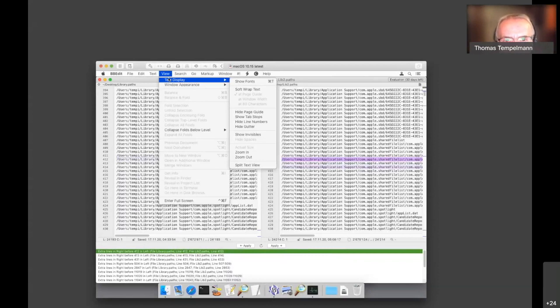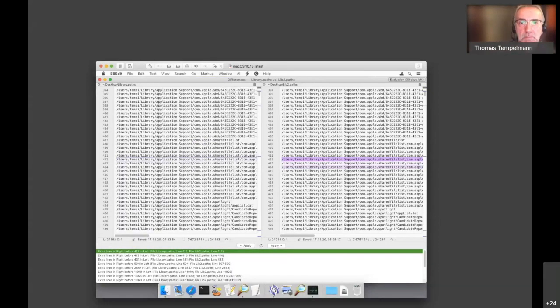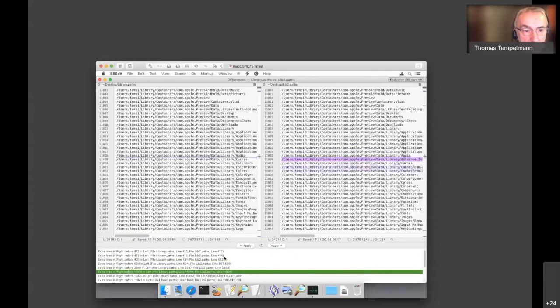I think there was an option to do that. Window appearance. Anyway, there was a way to see them on top of each other. Then I would be able to see the path much better. But I can see here that only a few parts have been changed. Like for instance, here an autosave file in the preview has been created. So that also helps me.